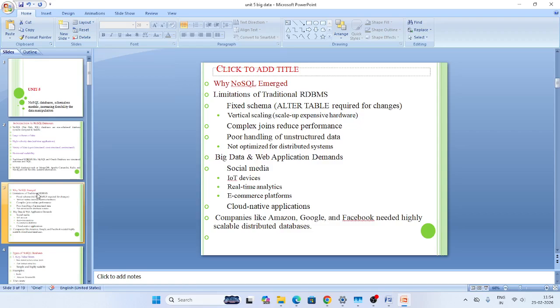But with big data and web application demands, we require a huge amount of data storage. Social media accounts, everyday IoT devices, real-time analytics, and e-commerce platforms exist and are increasing. So we require to store huge amounts of data, where traditional databases are unable to process or store the data. Cloud-native applications also require storing unstructured data.